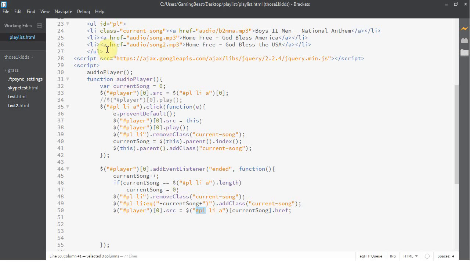It'd set the source equal to, we got the ID, li a, current song, which is 2. So right here, the href of that. When you see these brackets, what you put inside of them is usually the index. So current song would be equal to 2 in this case. So it's going to grab the third one, 0, 1, 2. It's the third one in there. And it's going to grab the href, which is right here, and set that equal to the source. Okay, and now, just like we've done before, now that we've set the source, we're going to tell it to play.